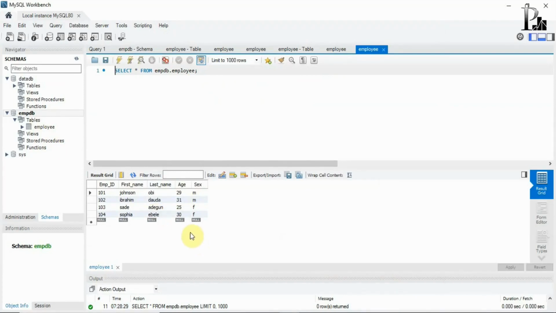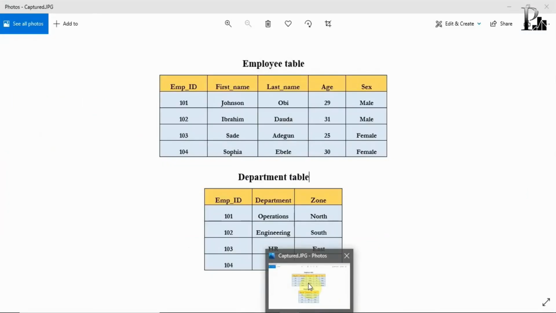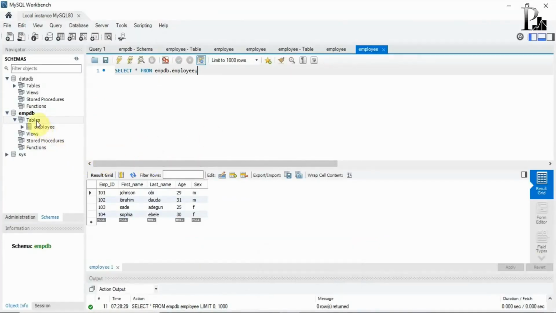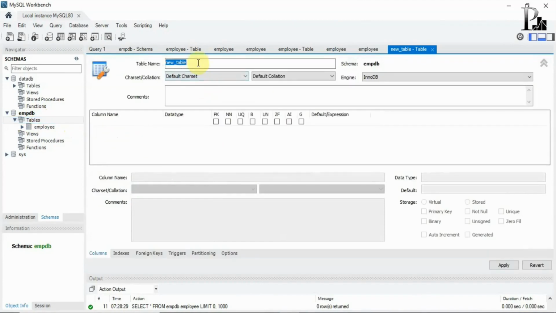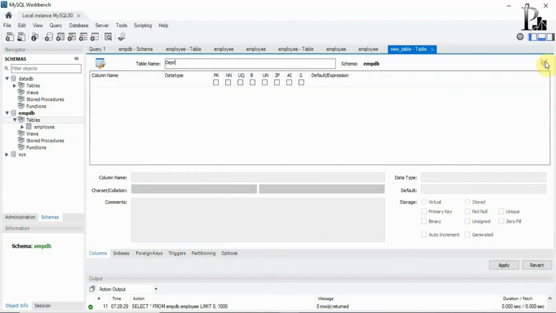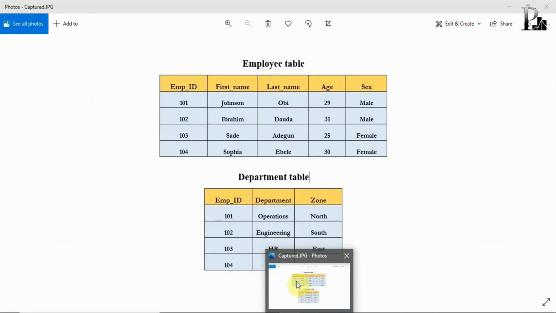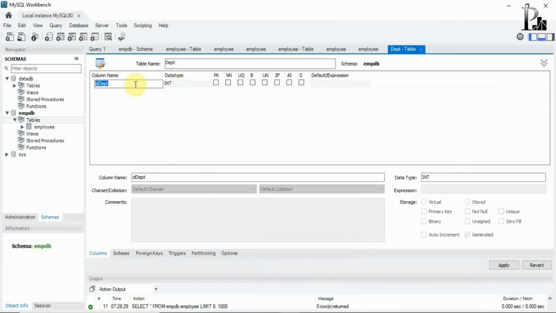So now we have created a database and also entered a table inside MySQL using this simpler method. Let's enter our second table, which is the department table. To do that, we can click on the table because the database is already active. So let's click on the table and then create table. This new table we call department. Let's look at the column names: employee ID, department, and zone. So let's enter them.